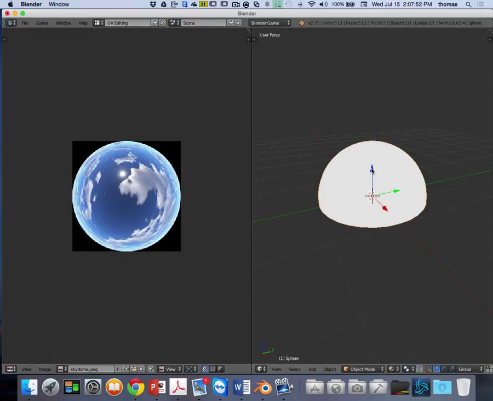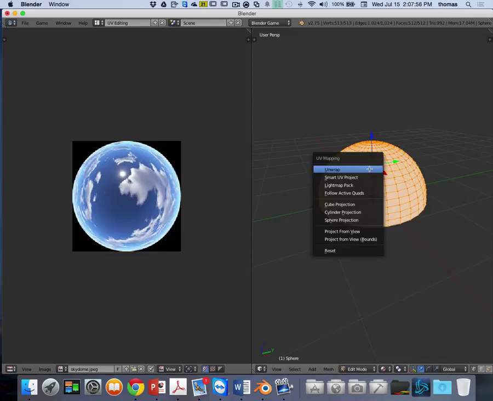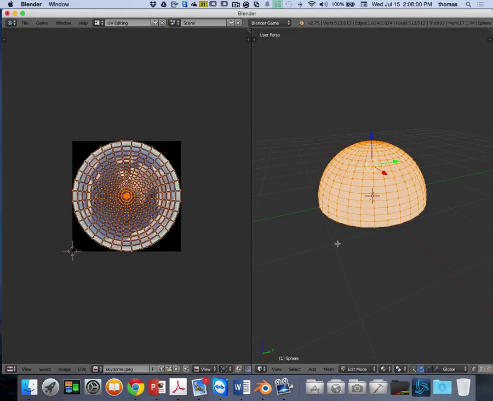Okay, I'm in object mode on my right. I got to go into edit mode, and now I'm going to do a UV unwrap. If I do a regular unwrap, this is what I get. That's pretty darn good, right? All I've done is gone in here and unwrap, right?